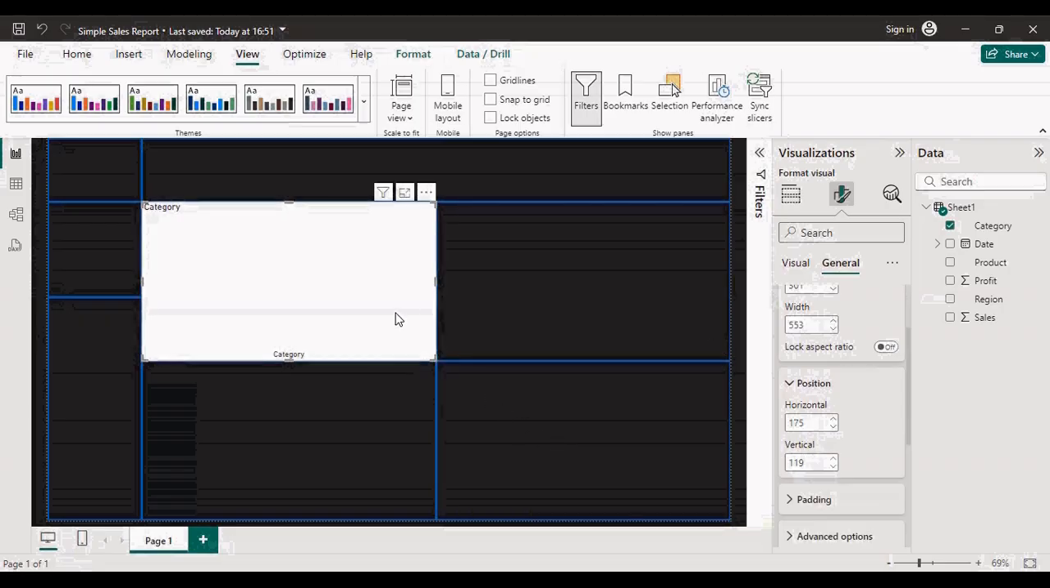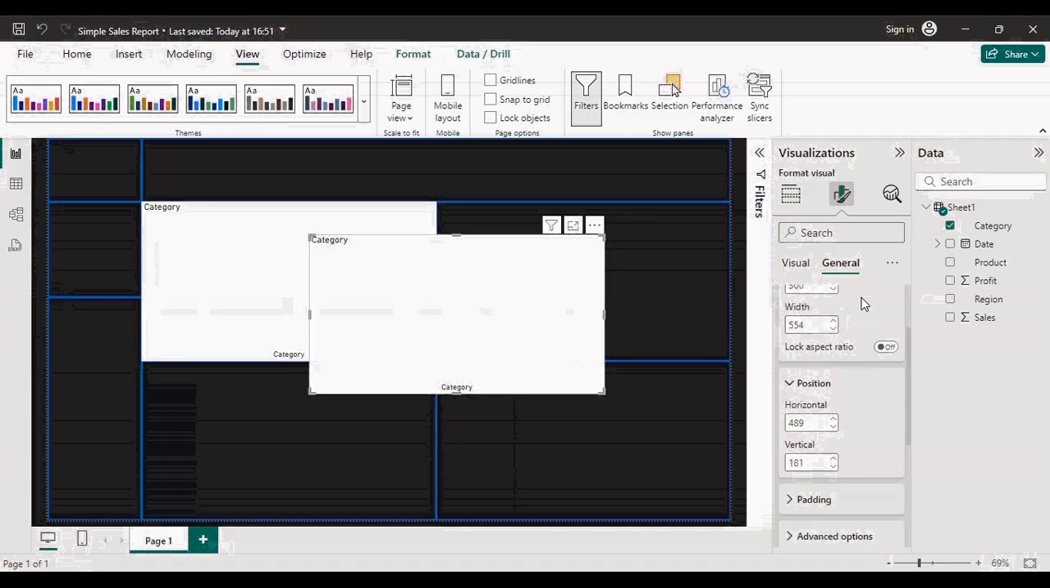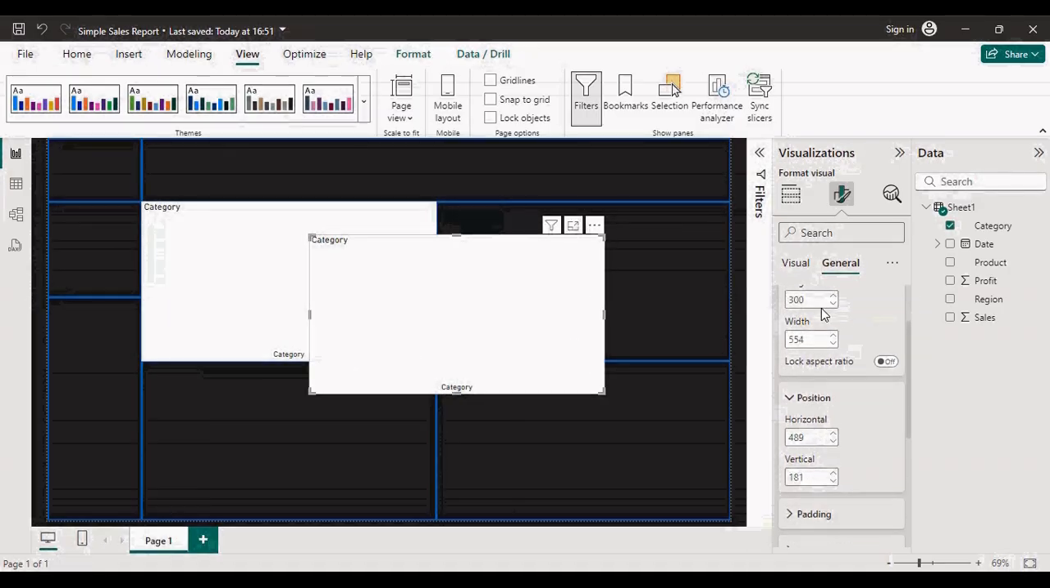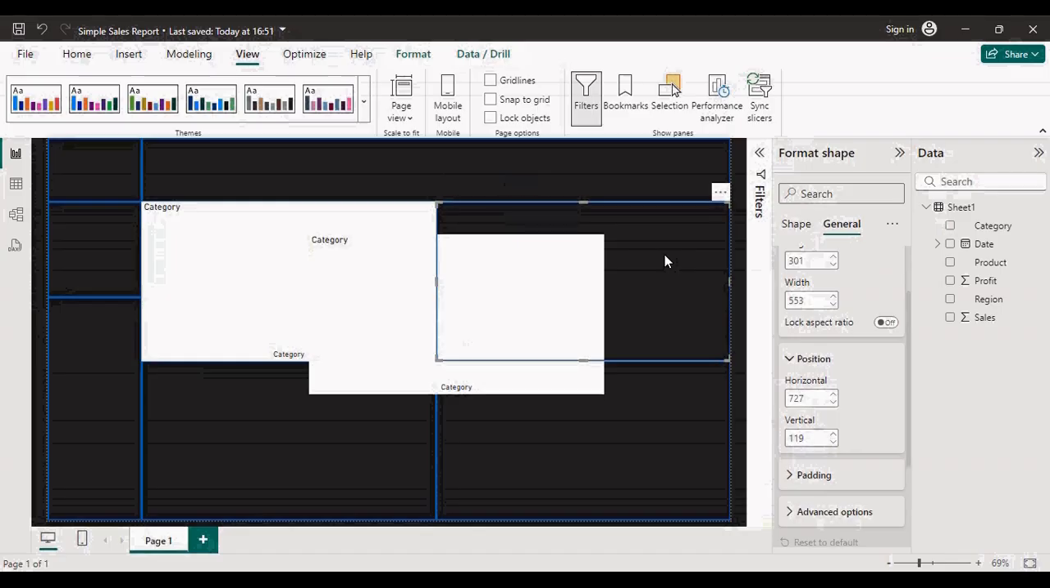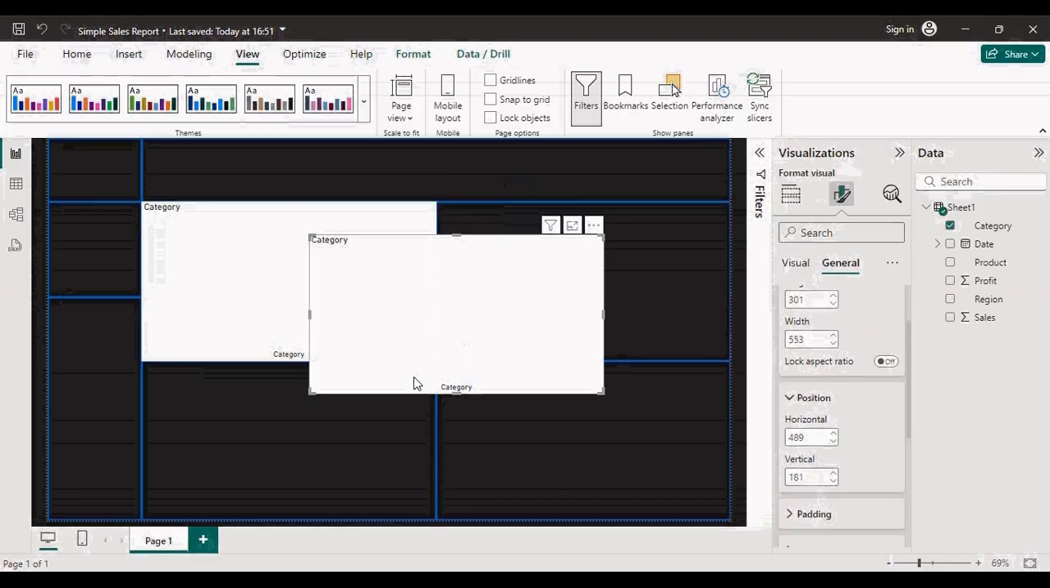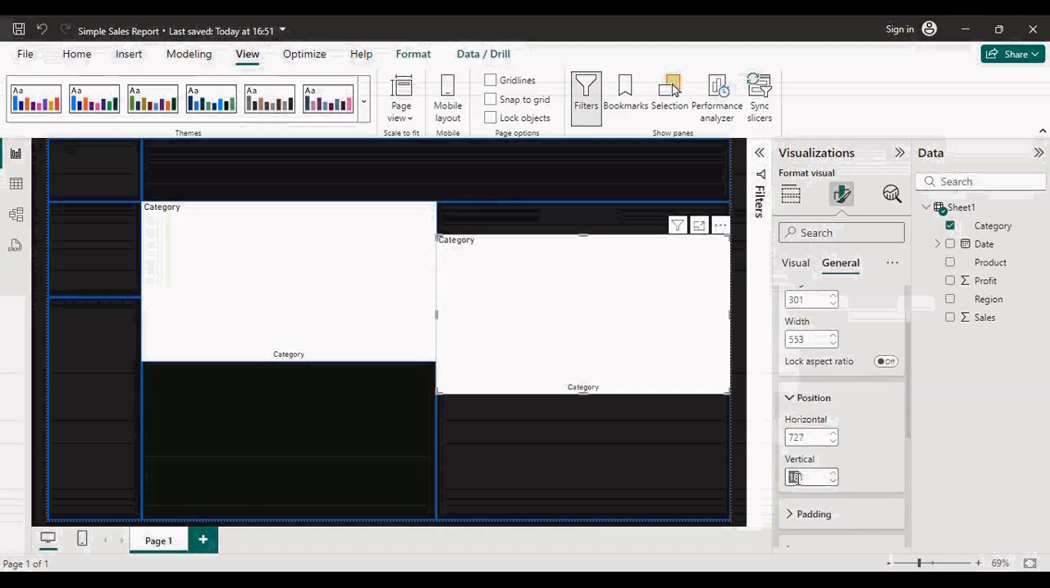Okay, so now I'll copy this and paste. This also I want 301 and 553. Now I'll take the position the same as the second part of the visual graphs section. So the position is 727, 119.